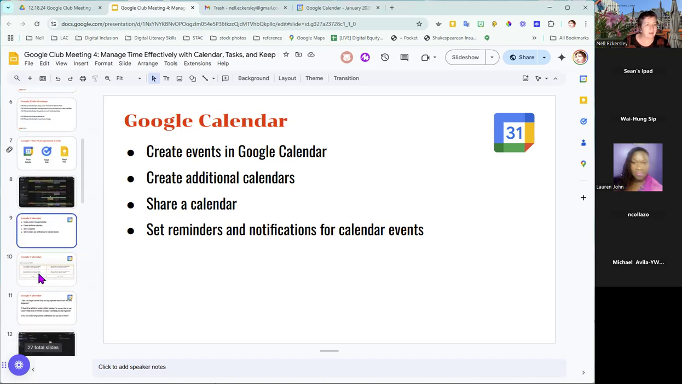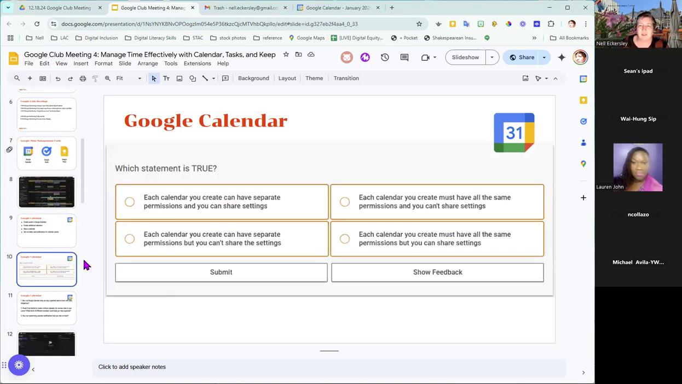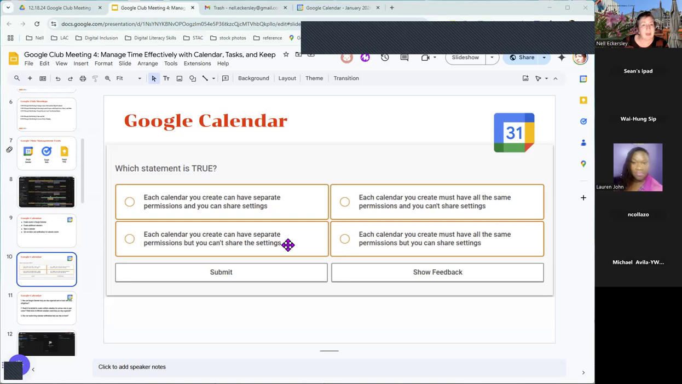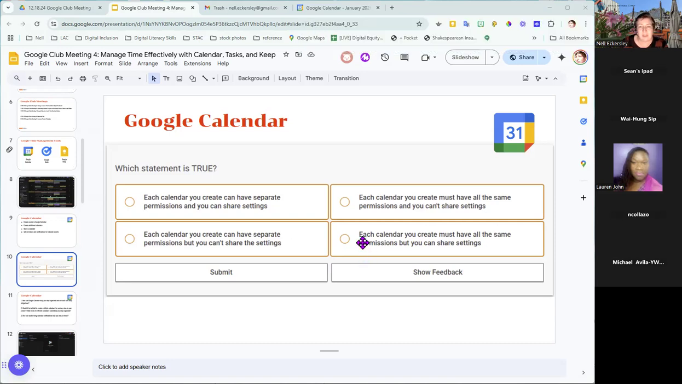Okay, so we've talked about calendar. So here's a question, see if you can answer. This is the kind of question they ask in the certificate exam. Which statement is true? Each calendar you create can have separate permissions and you can share settings. Or each calendar you create must all have the same permissions and you cannot share settings. Or each calendar you create can have separate permissions, but you can't share the settings. Or each calendar you create must have all the same permissions, but you can share settings.